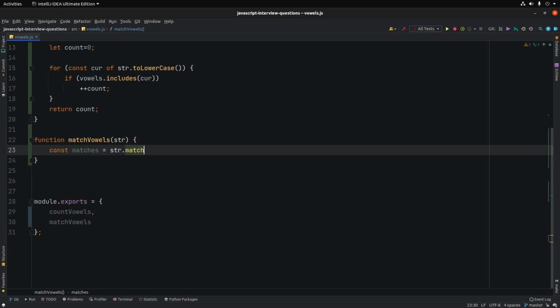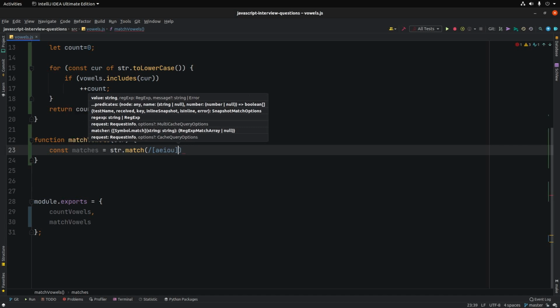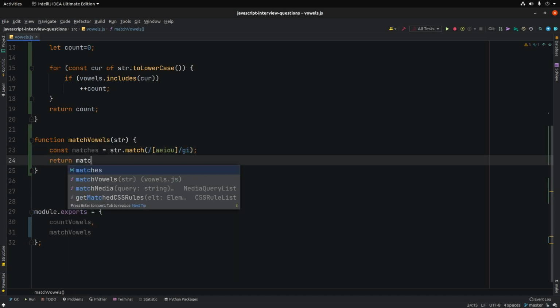This method accepts a string or a regular expression pattern. I'm going to pass in a regex pattern of left bracket aeiou followed by right bracket. The forward slashes define the start and end of the pattern, and the square bracket syntax will match any of the characters defined within it. But as it is written, the pattern will only be tested against the first character of the string. To get it to search the entire string, add the global search flag g, and then add the case-insensitive flag i.